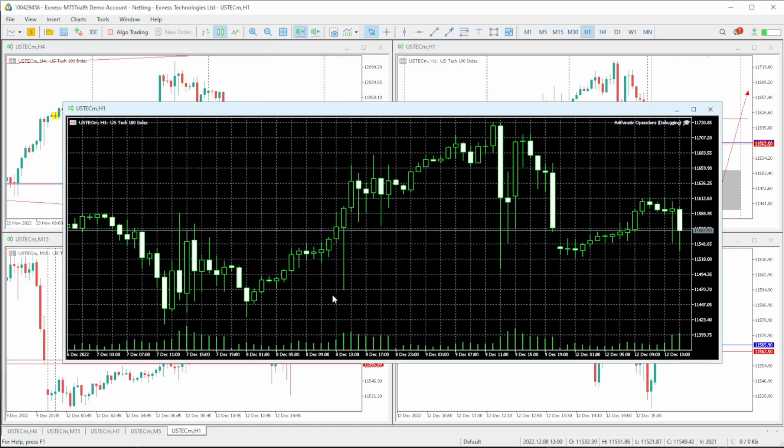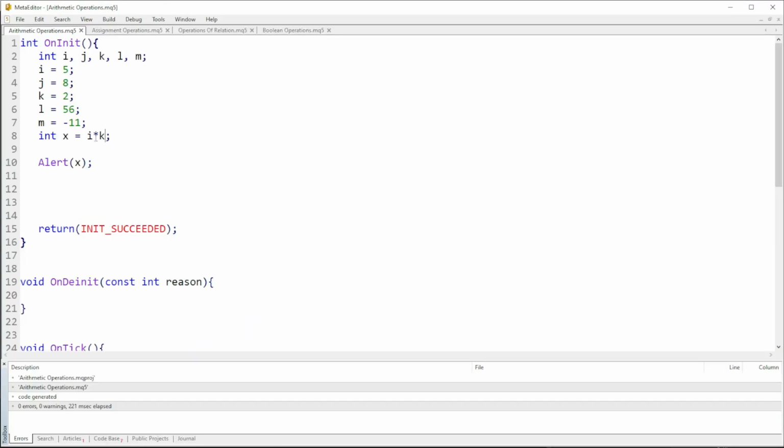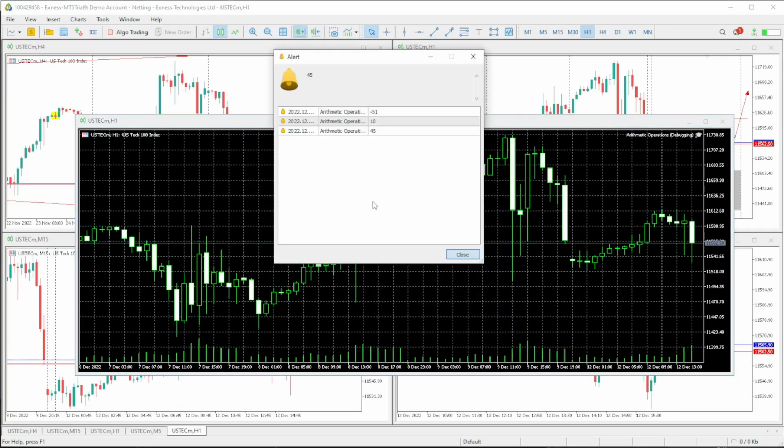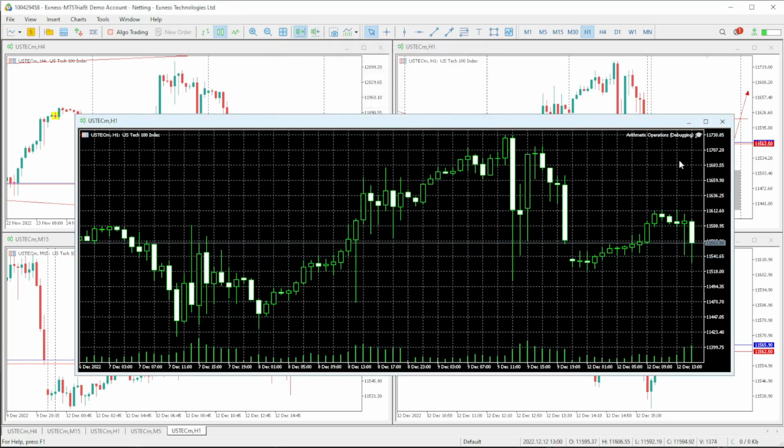So we can go on and on, and just have, we can even do addition. So we can say instead of I, we can say M, which is a negative plus a positive. So negative 11 plus 56, which is L. So negative 11 plus 56 should give us positive 45, if I'm not mistaken, but let's test that out. There we go, 45. Yeah.